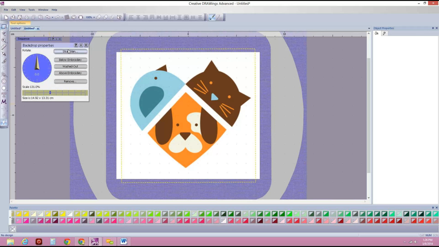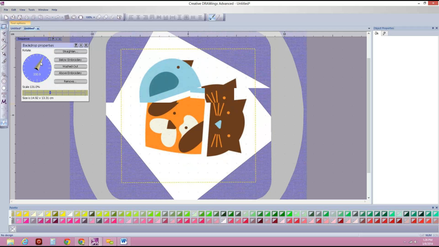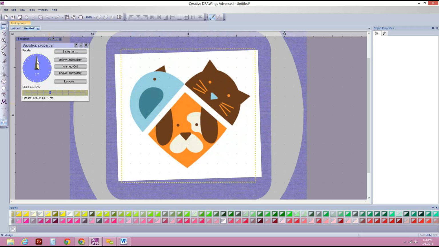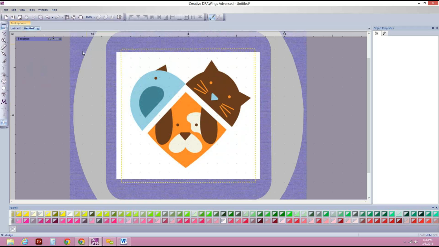And you can see I can straighten this. I can rotate this image. I can do all kinds of things here. And it's very simple, easy controls. So when you're happy with that, just click on the X, close it out, and there's my backdrop.